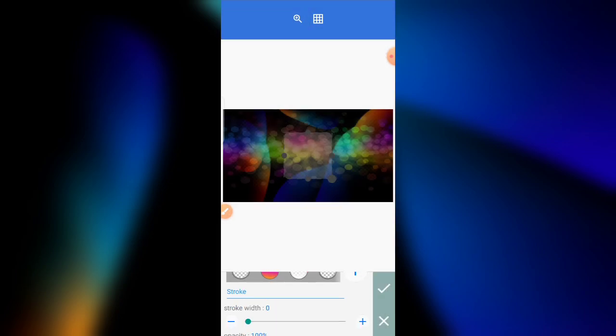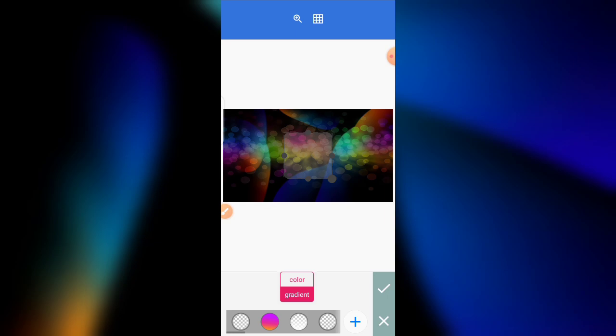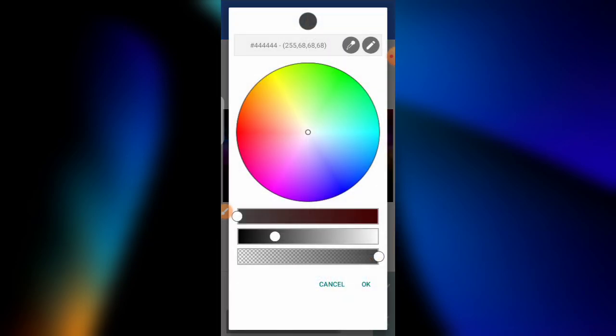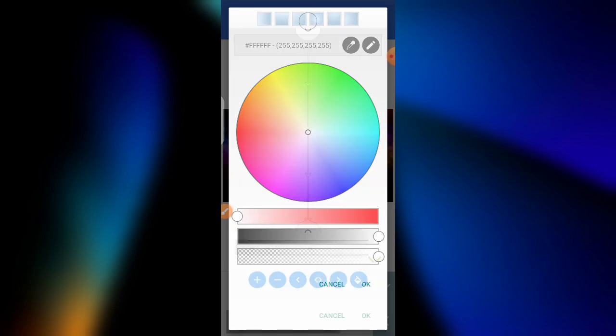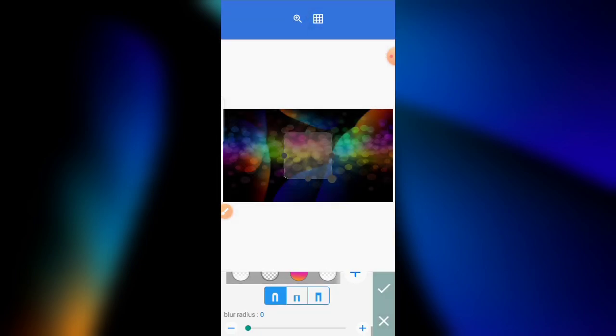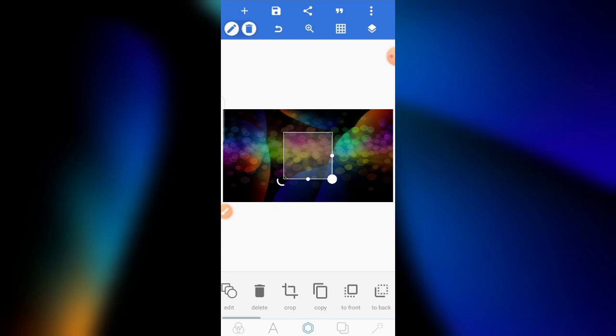Then scroll down, stroke width 1, then color field again, click on gradients, click on plus, then the first one, click on color field again, this one too, the middle to the right, just leave it like that, don't do anything. Then the second one, click on the second one, then do the same thing, this one to the right, that is the middle to the right, then the last one almost to the left, then click on OK, then click on OK. Now after that, the next thing we are going to do is to give it shadow.